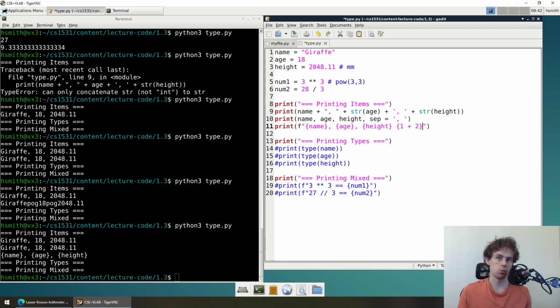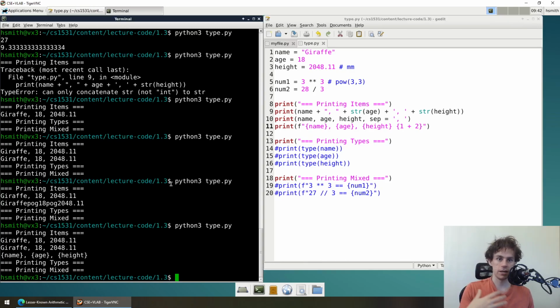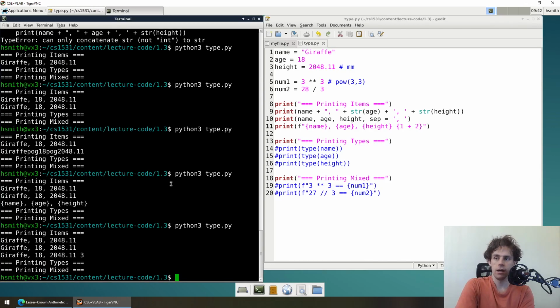So it doesn't just have to be variable names. You could also do something like this, 1 plus 2. With that f in front, it turns into an f-string, which is like a processed string. And now we get something like that. So that's probably the easiest way to actually print things in Python, using f-strings like this.